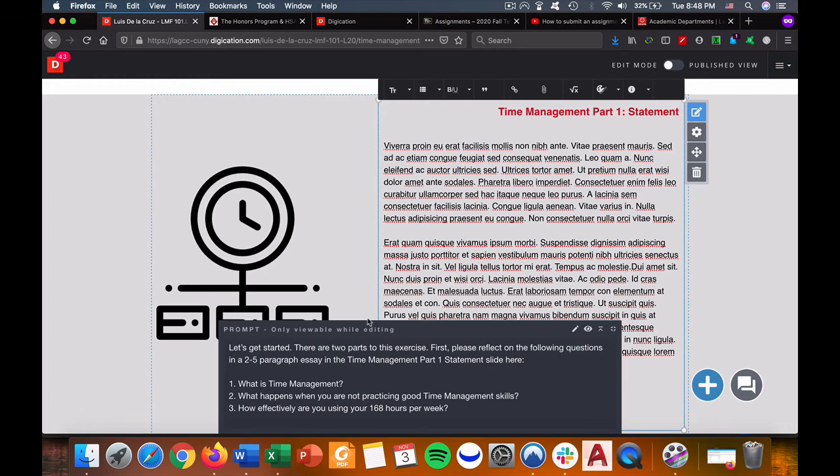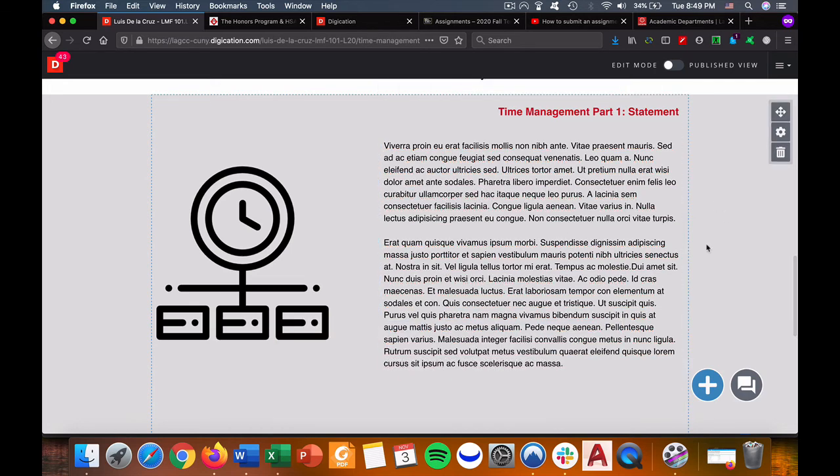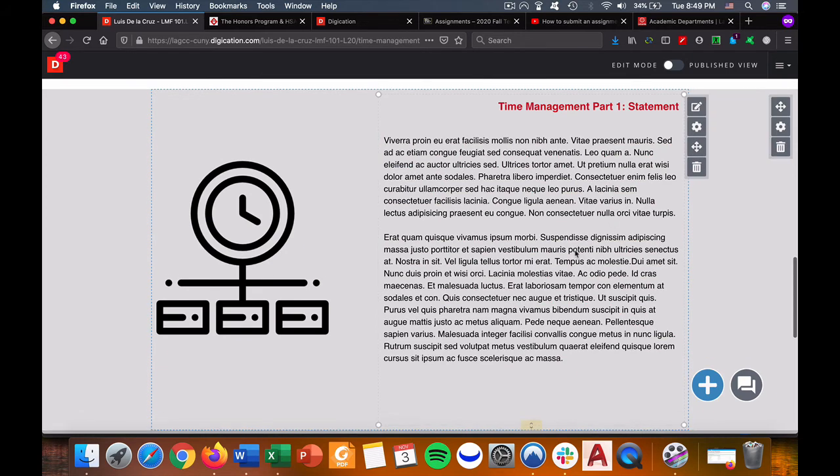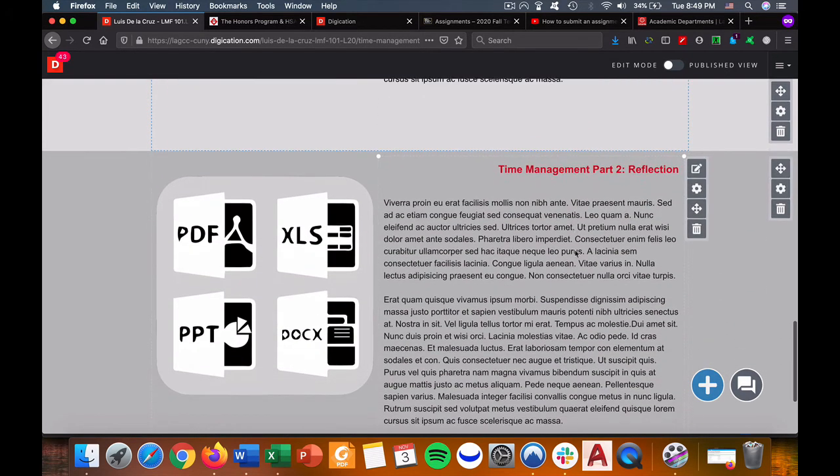Don't answer every single question in one line. So you make 1 line for the first, and 1 line for the second one, and 1 line for the third question. That is not gonna be considered as completed. You need to make a reflection of at least between 150 and 200 words. Once you complete this reflection, we are gonna go to the time management part 2 reflection.